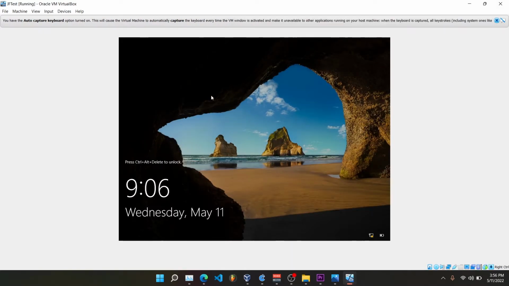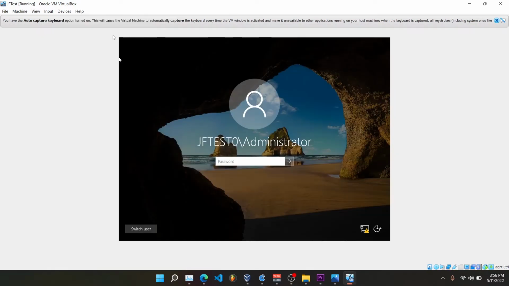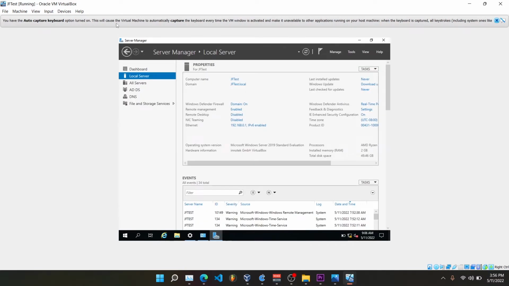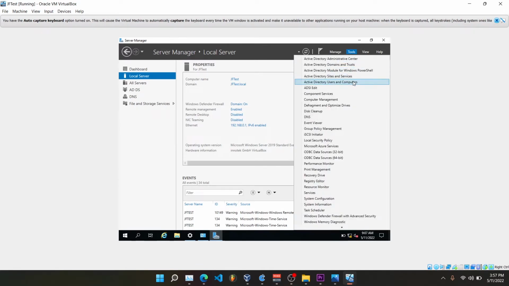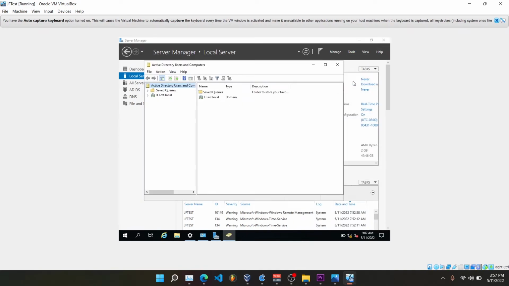Okay, so while our client side machine is restarting, let us just check to see if the client side machine shows up in the server. To do that, you will click on Server Manager, go into Tools, go to Active Directory Users and Computers, click on that, expand the domain, go into Computers, and as you can see, our Windows 10 client shows up here. So that means that the computer has been added to the domain.